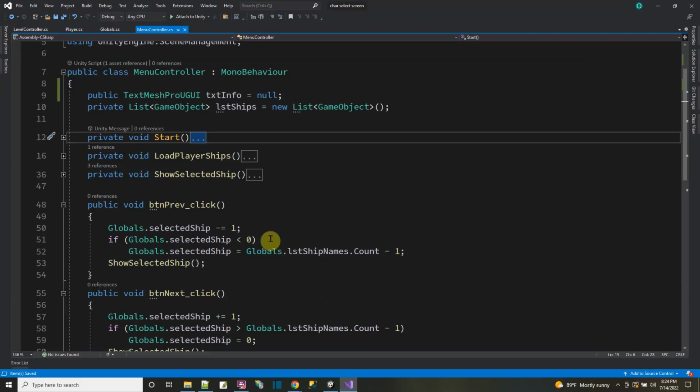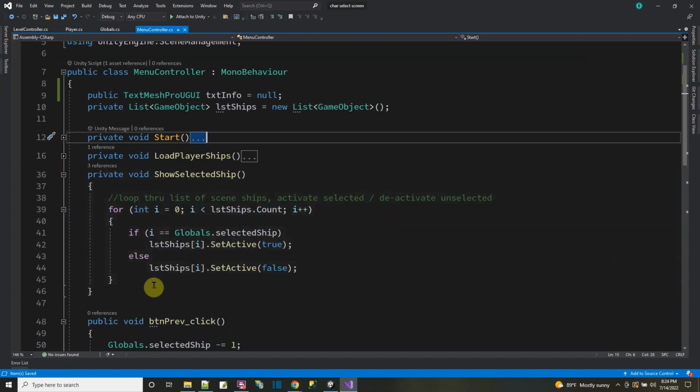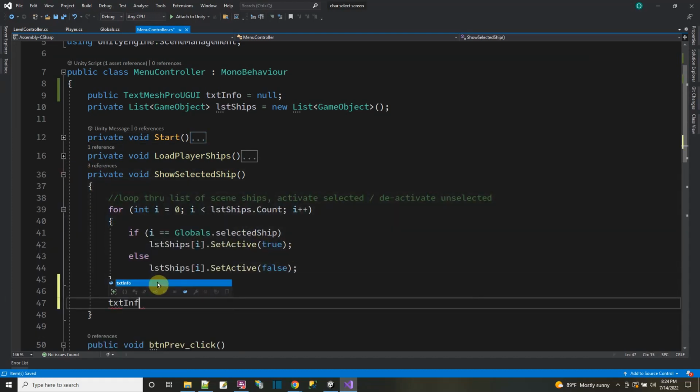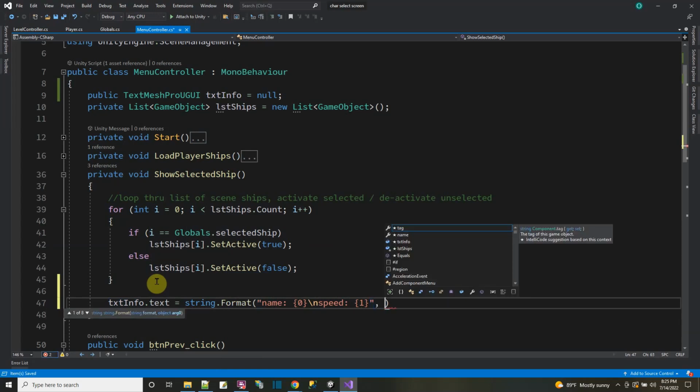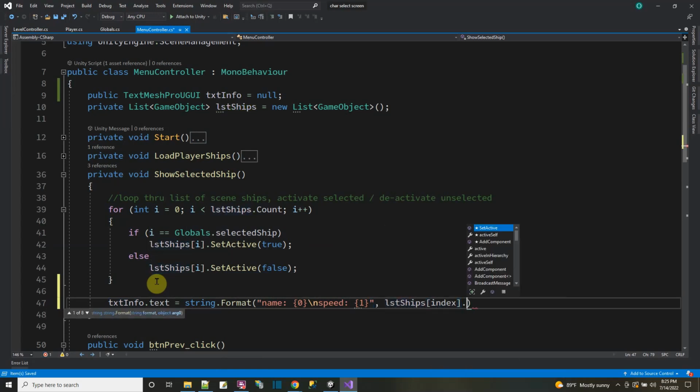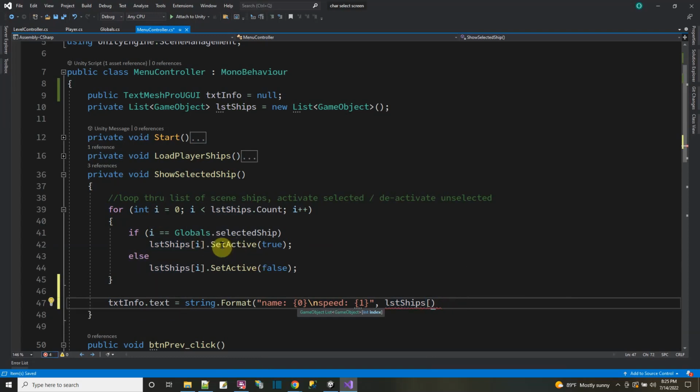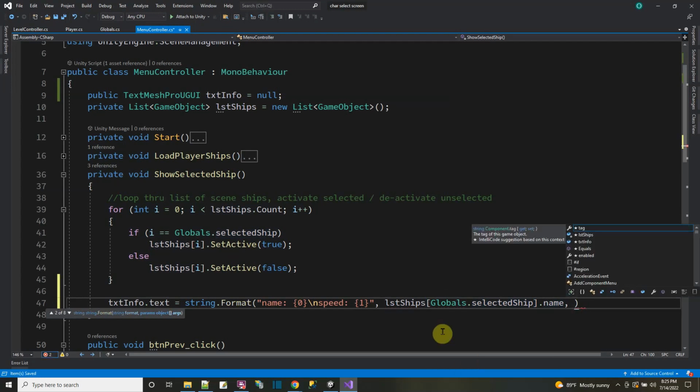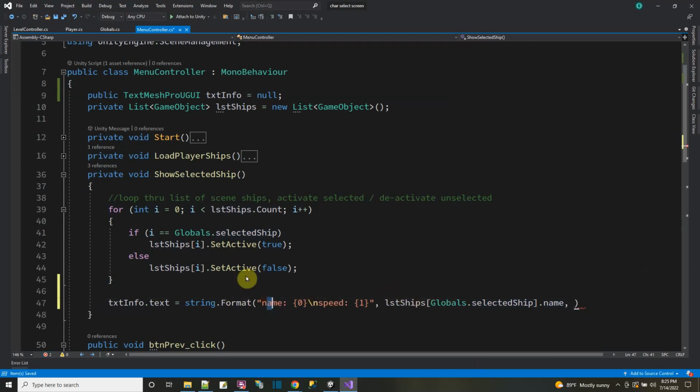And now in the script, when it shows the selected ship, I will update the text info object dot text to equal string dot format name, and that'll be the first parameter, and then backslash n will be on the next line, speed, that'll be the second parameter. So for the name, it's the list ships at I dot, oops, well I don't have I, I'm out of the loop. It's the list ships at globals selected ship dot name. And then the speed, I'm going to have to get a reference to the script to know what the speed is.